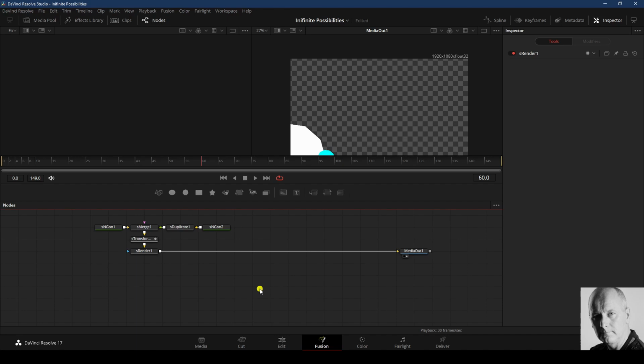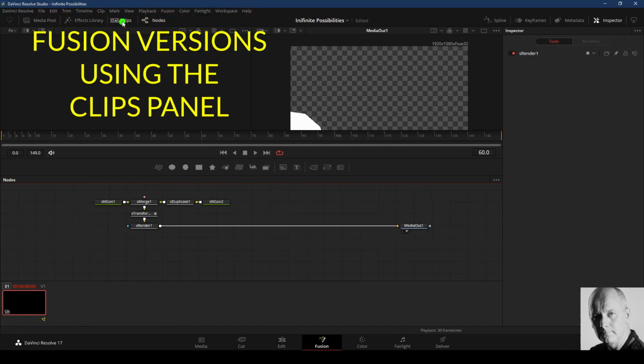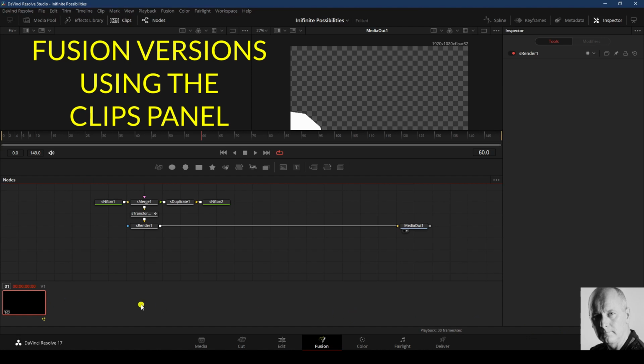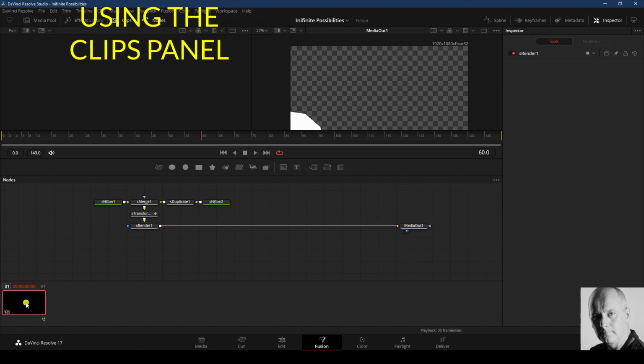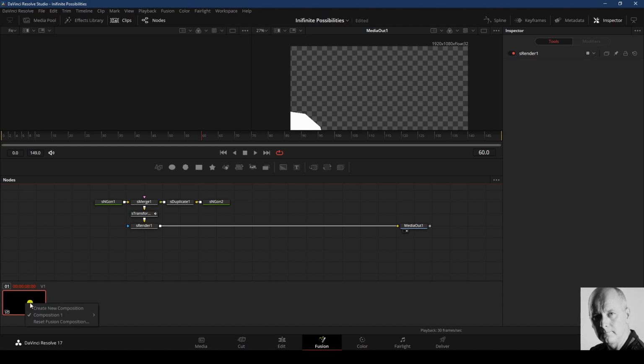Phase 4 is going to be a little bit of housekeeping. Basically what we're going to do is just make sure that we can always go back. It's really simple. All we need to do is come up to the top where it says Clips, and at the bottom we'll get a film strip, and this is our composition here because we're only building one thing. That's what we've got. If we right click in this clip, you'll see here we can create a new composition, and this is the composition we're working on.